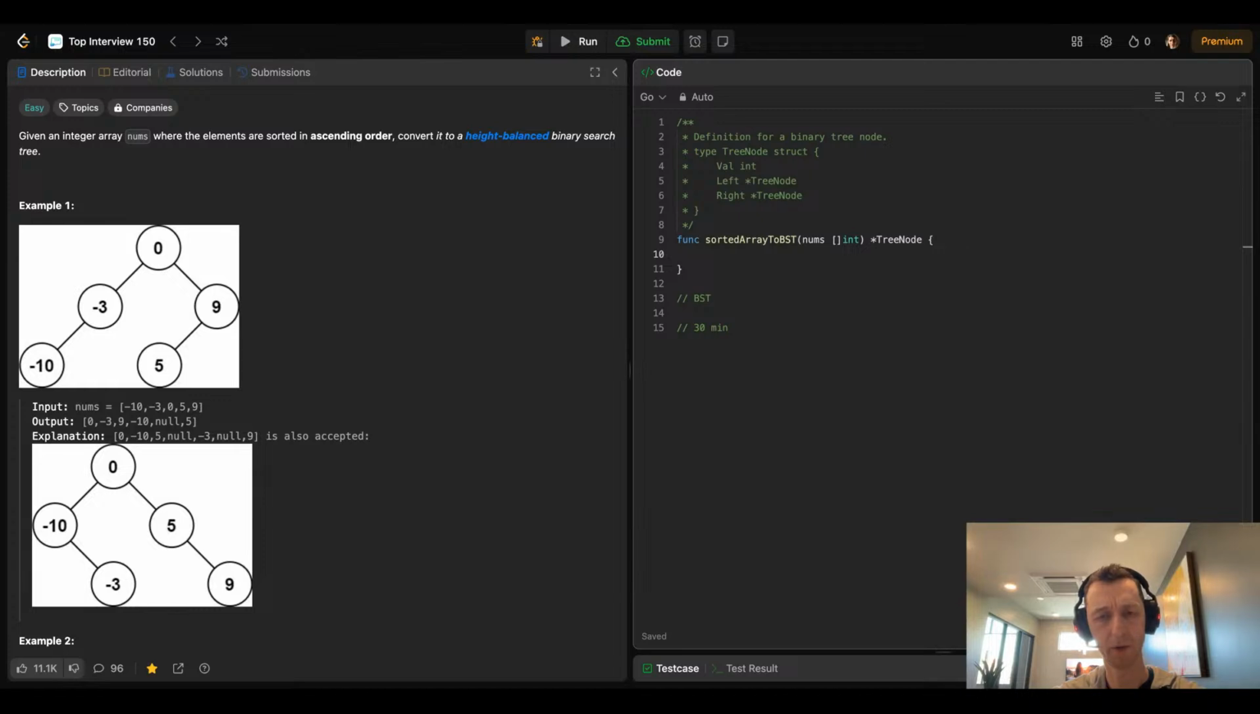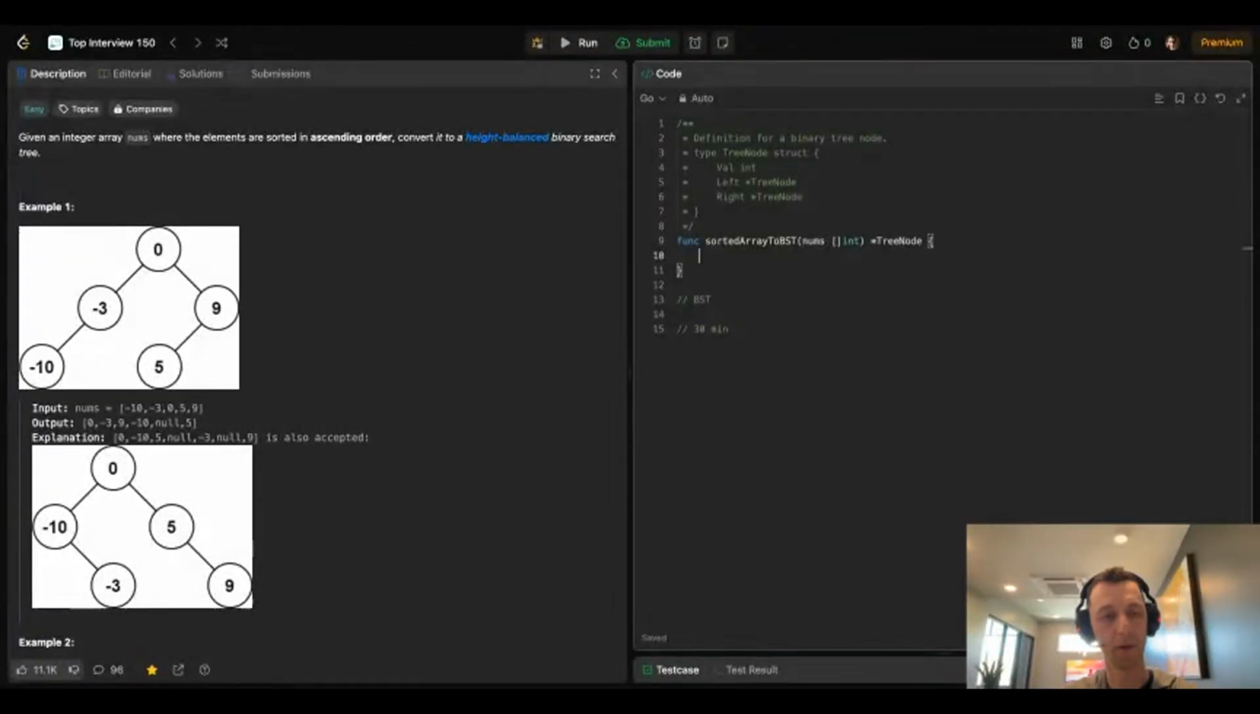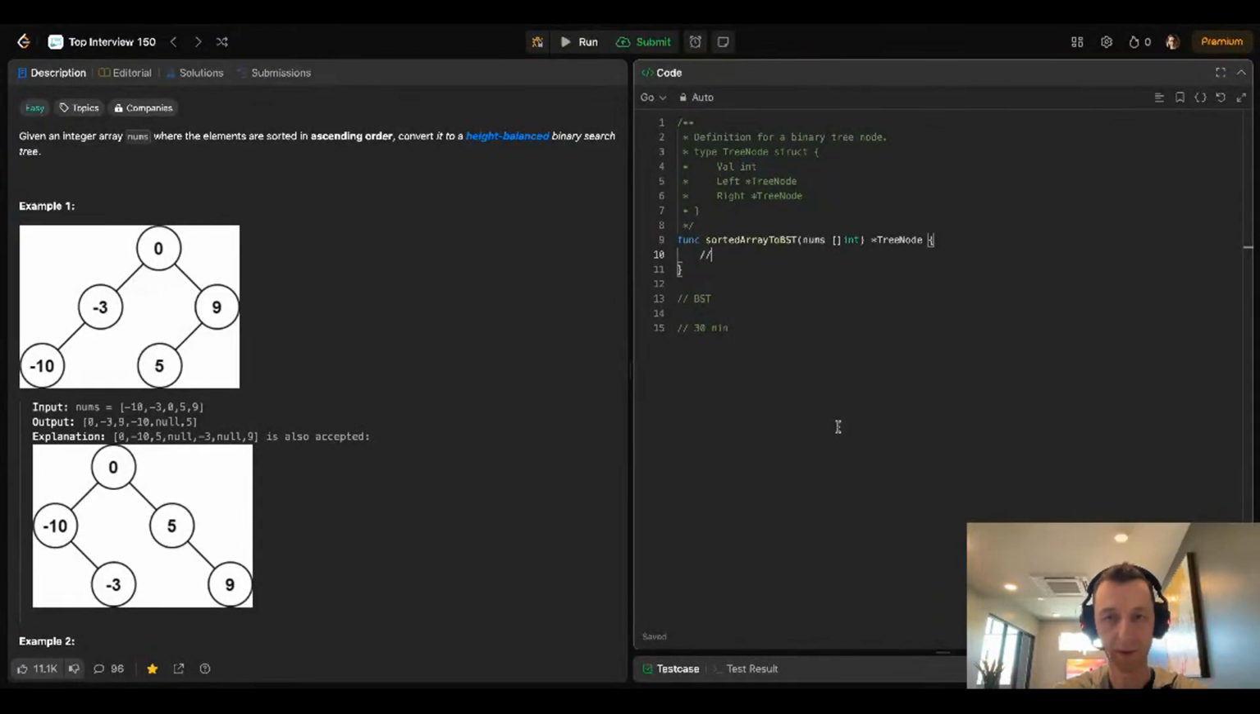So it looks like in order should always be in increasing order. I'm looking at left, node, right. So, left, node, right. Well, let's say it's in order. It doesn't matter. What matters is the tree traversal.